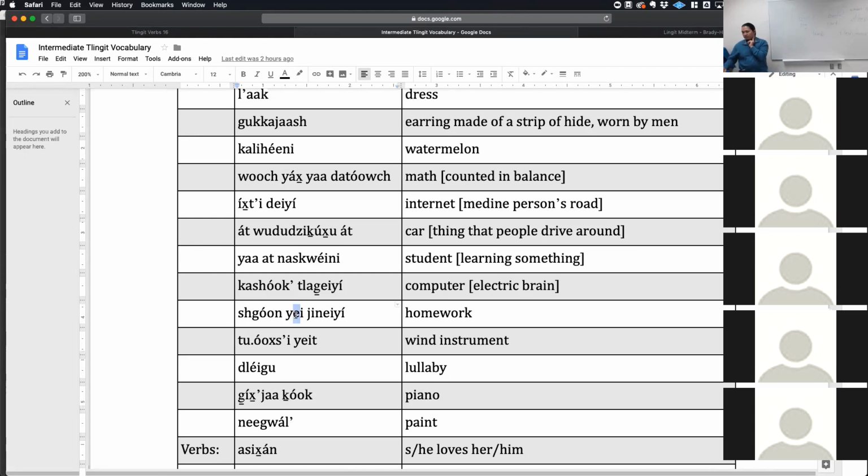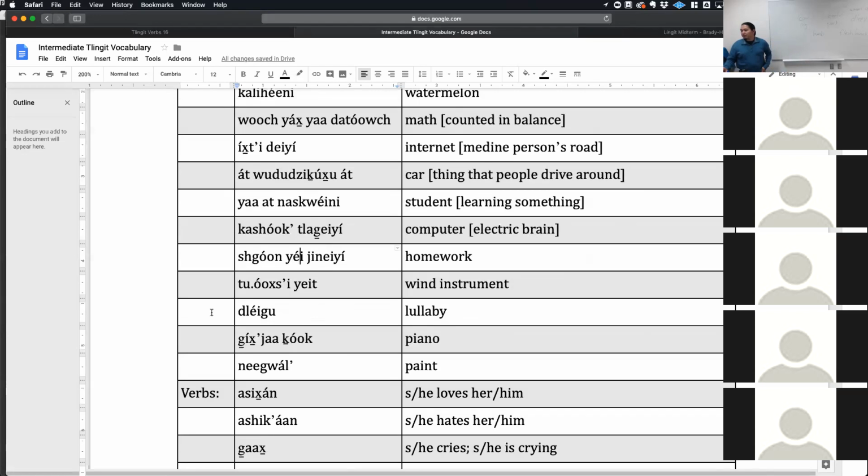That should be high tone. And if you're saying school, you could say schoon or shkoon, whichever you prefer. There's also longer words for school.